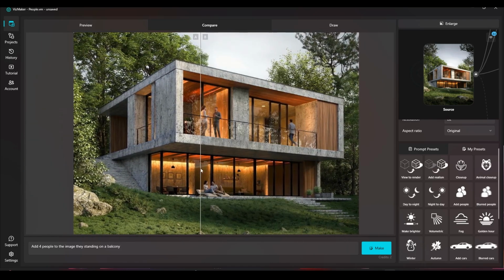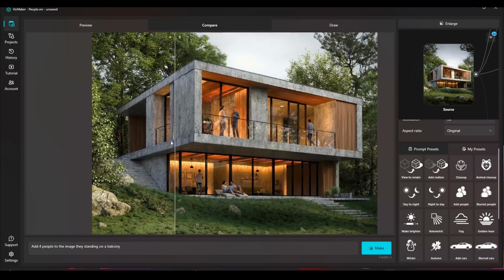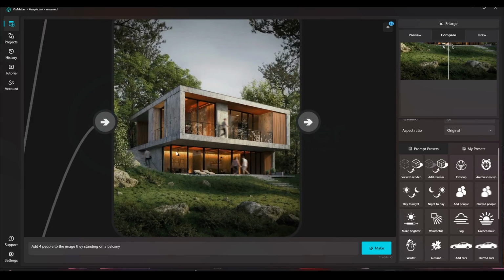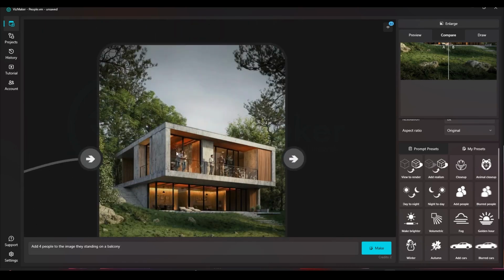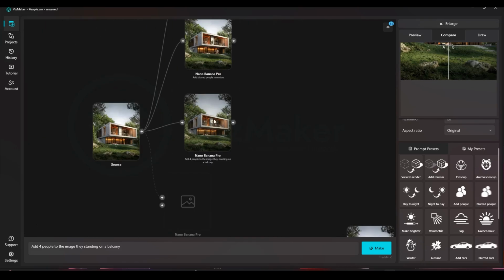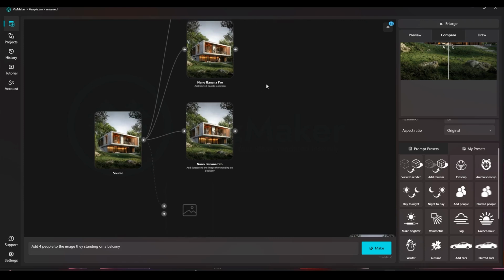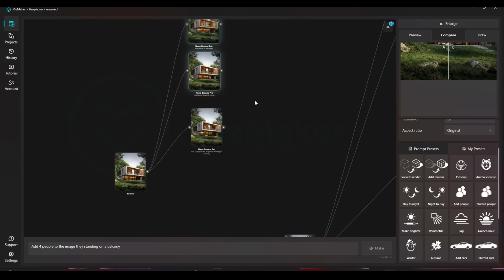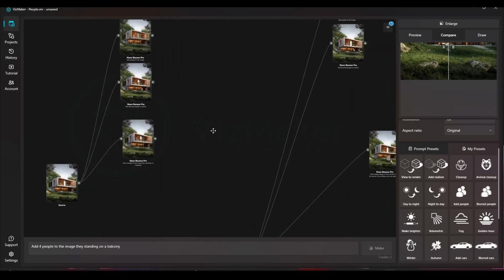I'll also discuss with you some small problems. You see a little bit of changes of light, but generally it's okay. Like the task is finished. For me, it's okay. Here we have blurred people, and here we have 4 people on the balcony. So it's the easiest way we can add people to our exterior. Let's select a more advanced option.